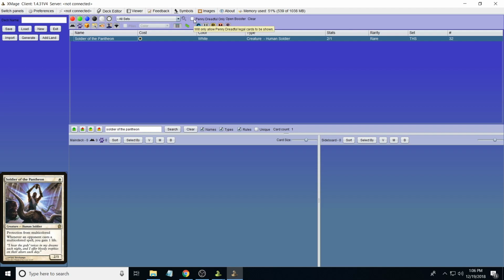This is the Penny Dreadful option. I believe Penny Dreadful is a format, and if you check this, it will filter cards only legal in that format. You have the Open Booster. This is currently not working. This is free software, so we're going to have some hiccups. Okay. You can also filter by rarity: common, uncommon, rare, mythic, and special. I believe special are like promo, like judge foils and things like that.